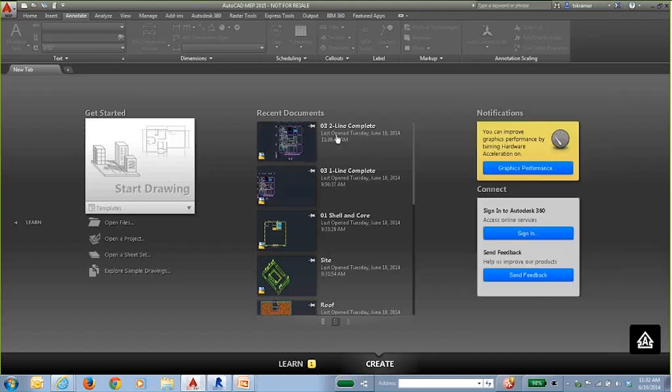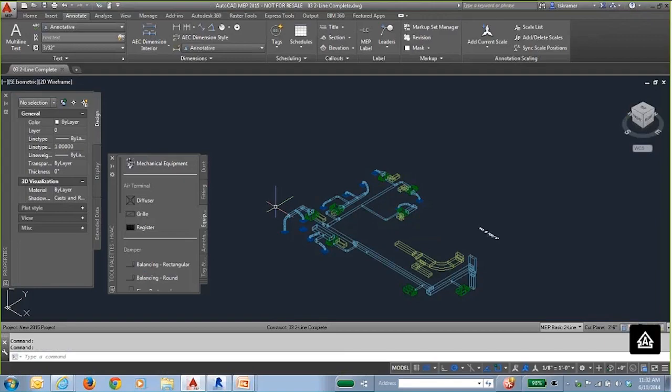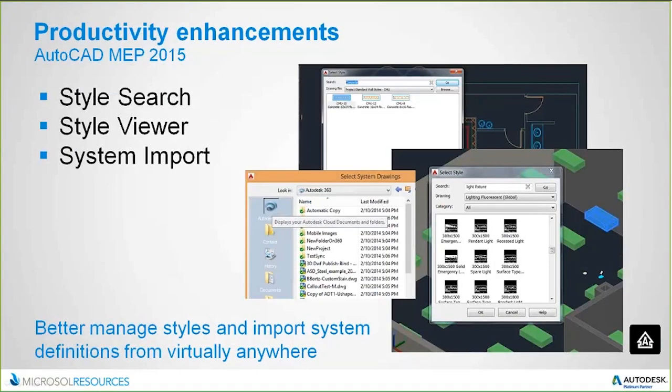So let me go back to my drawing file here, and we'll talk about the style search tools. A couple of additional productivity enhancements for AutoCAD MEP relate to the style search tool, the viewer, and being able to import from other drawings a lot easier. Basically the dialog box has been enhanced. It's going to give you the ability to search content from any drawing and import it into the current drawing. You can also type a portion of the style name, and it will only list styles that have that in the name, so it's going to give you the ability to use the style manager a little bit better. You can also import system definitions from virtually anywhere, whether it's on your local machine, a server, or even in the cloud, and then bring that into your current drawing very easily.